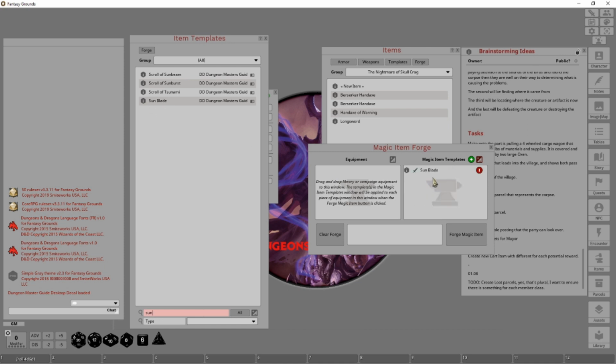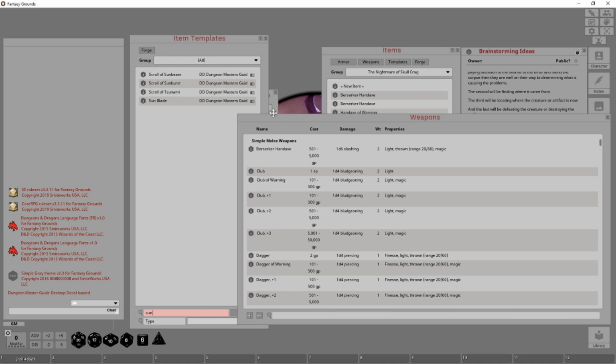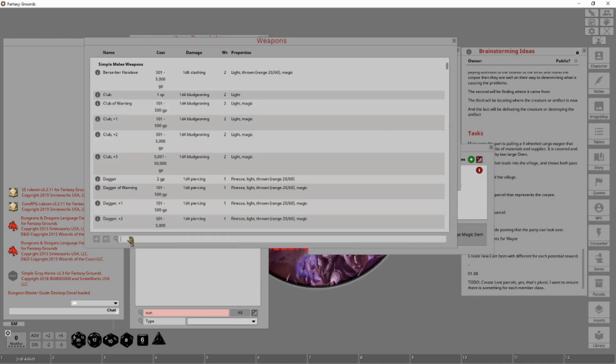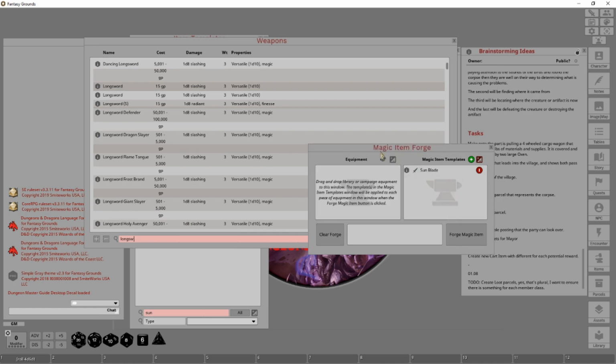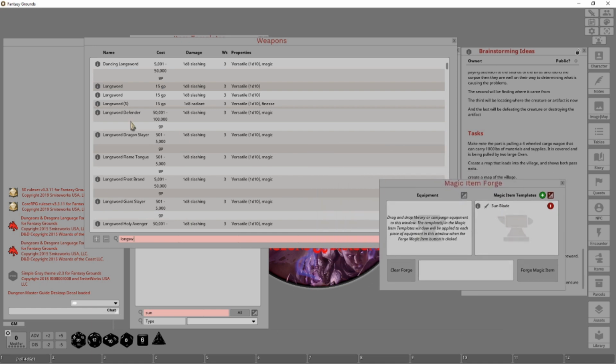Drag that into there, and that is your template. Now, if I open up the weapons again, and I look for Sunblade, or Longsword rather. I know that what I'm doing here is a bit redundant because technically a Sunblade is a longsword. I'm just doing this to show you the properties of how this works.